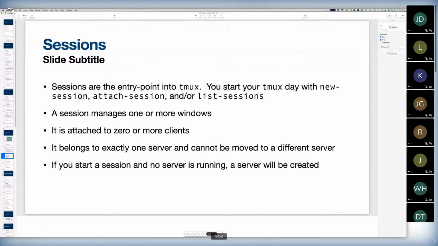Sessions are the entry point into tmux. They're the big deal. You start your tmux day by finding the right one, either making it from brand new or attaching to an existing one, and seeing what's there by saying list. A session manages one or more windows. It's attached to 0 or more clients. That's right, more than one client can attach to the same session at the same time.